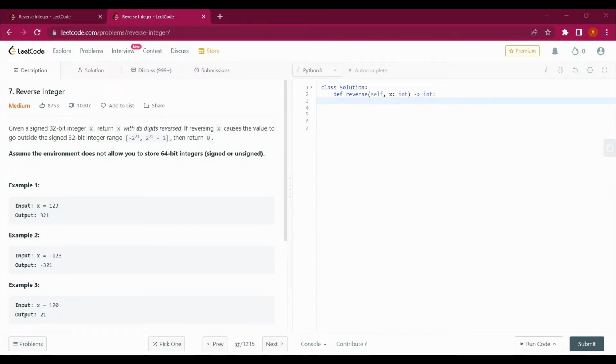And today we will be solving a new LeetCode question that is reverse integer. We will be solving this question with the help of Python. So let's read out the question.